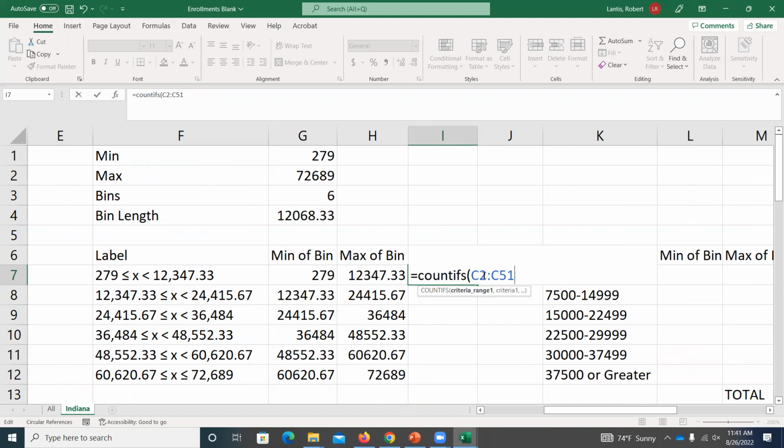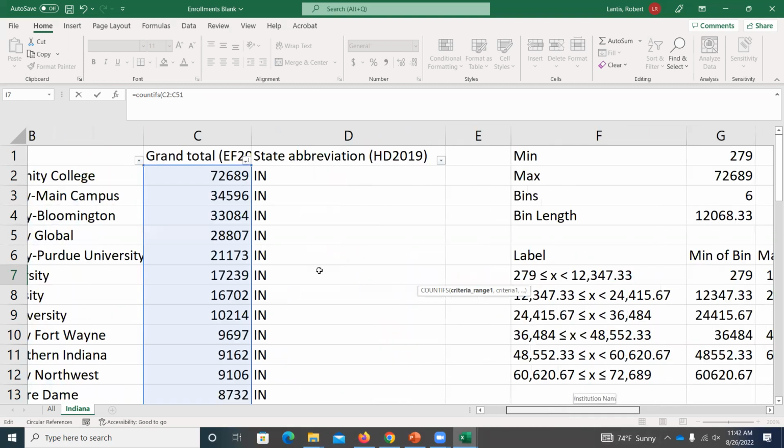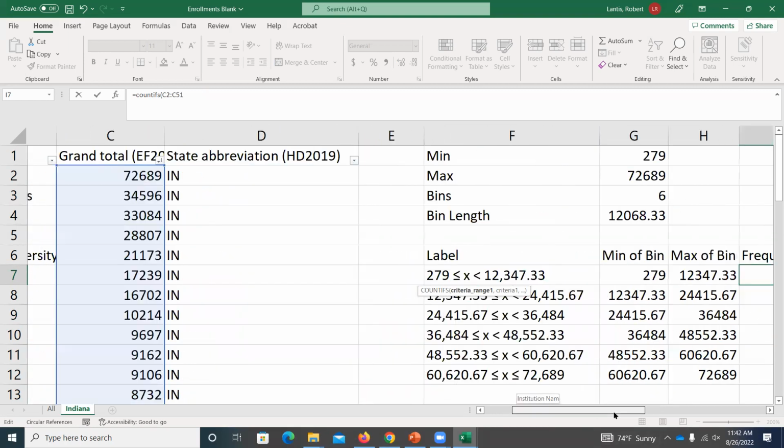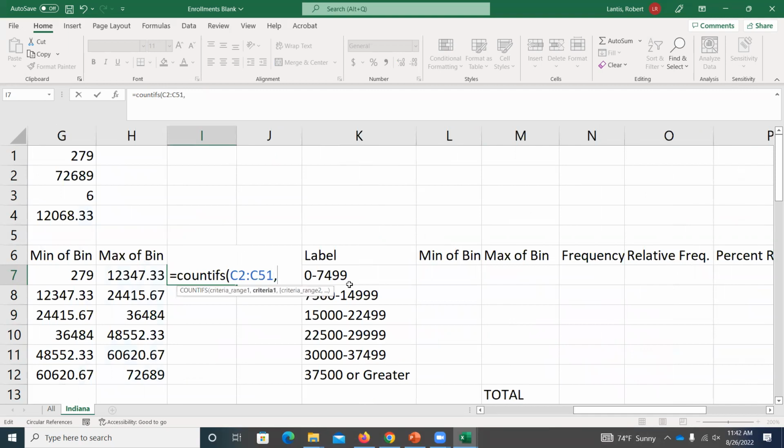I could have manually typed this in, right? Or use that shortcut to automatically select the entire thing. But this just says, start in cell C2, go to cell C51. That was that enrollment column, right? And I want to count, comma.